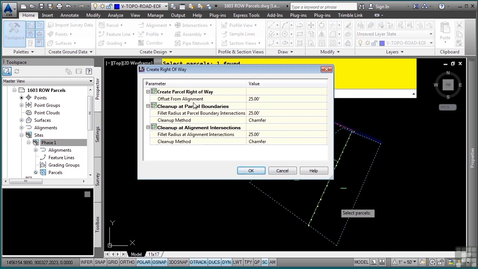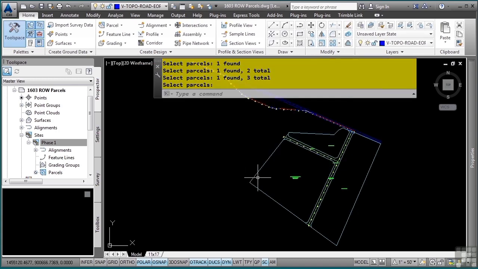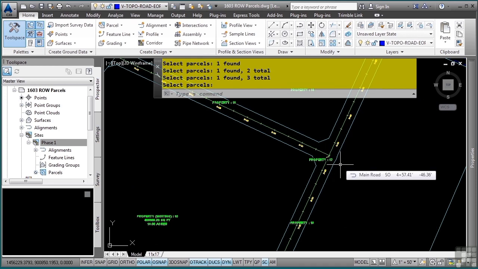Then you have a few parameters that you can define. First off, what's the offset from the alignment for the parcel right-of-way? Around boundaries, how do you want it to be cleaned up? In our municipality's standards, we have chamfers, and the radius should be set to 25 foot. Again, we have the same exact setting for the alignment intersections. Click OK, and there we have our right-of-way parcels.